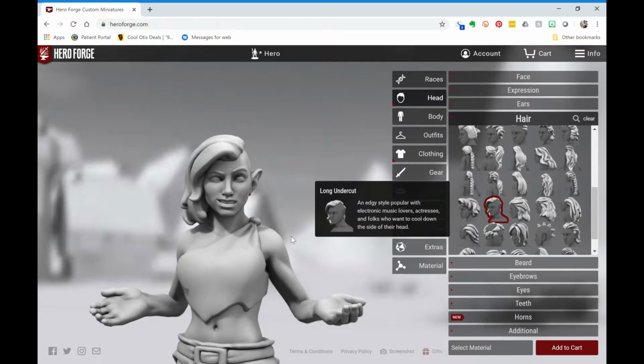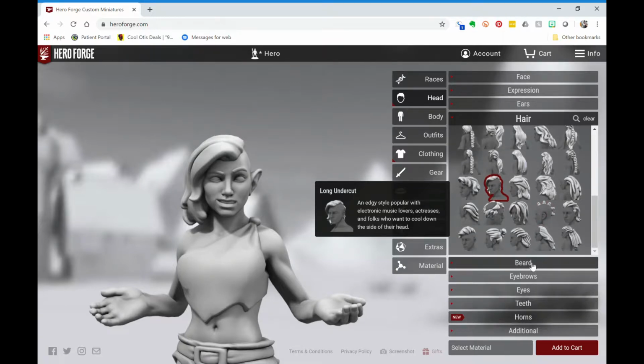She's a little bit edgy for a half elf, and she's actually going to be a druid half elf. So that might be a fun look for her. We might touch it up here in a little bit. Let's see, nothing else really strikes me. Obviously, no beard.